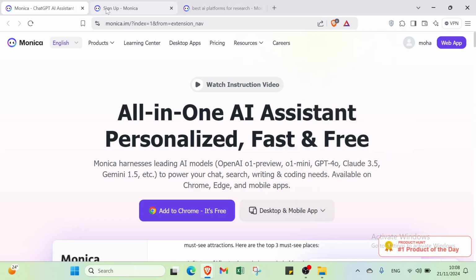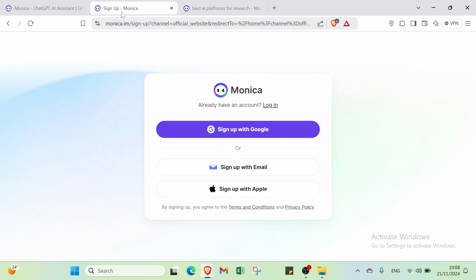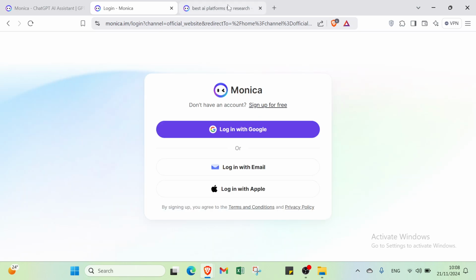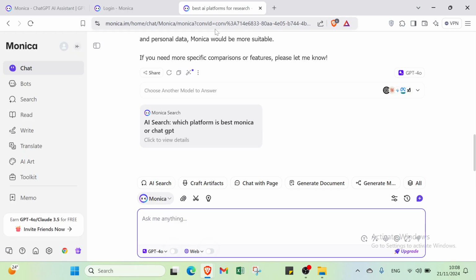Then you'll find another page once you click on sign in, which is this one. You just have to select sign up, and then you'll find three options: signing up with Google, signing up with email, or signing up with Apple. I think it's better to choose email, and then you add your email, your password, your nickname, and then you click on sign up. Then you'll find this page, as you can see.